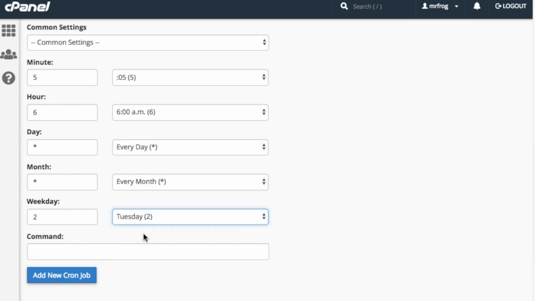Now, enter the command that you want the system to run at that frequency in the command text box. You must specify the absolute path to the command that you wish to run. I want this cron job to back up all of my accounts. So I'll enter the /user/local/cPanel/scripts/cpbackup script in the command text box.